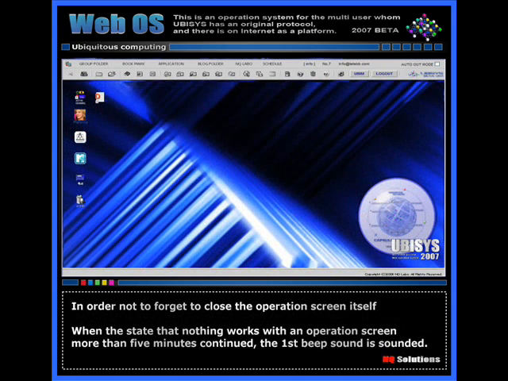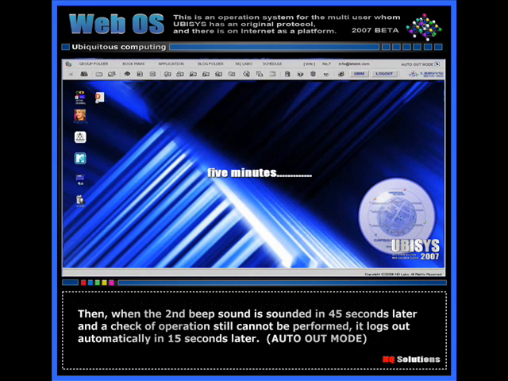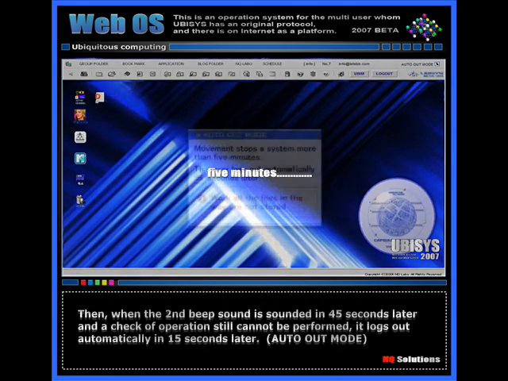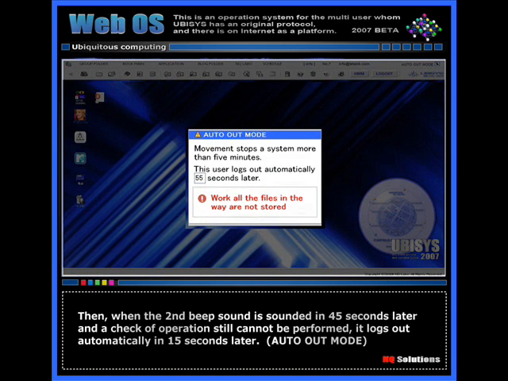In order not to forget to close the operation screen itself. When the state in which nothing works on the operation screen continues for more than 5 minutes, the first beep sound is sounded. Then the second beep sound is sounded 45 seconds later, and if a check of operation still cannot be performed, it logs out automatically 15 seconds later. Auto out mode.